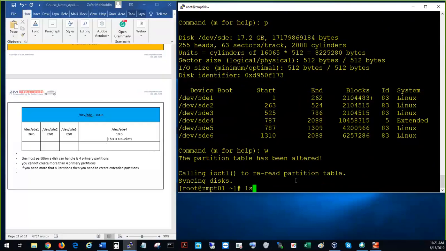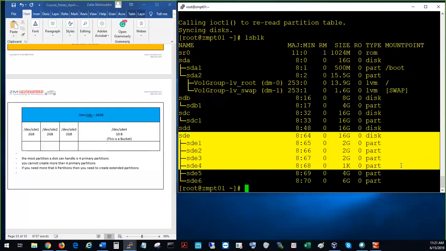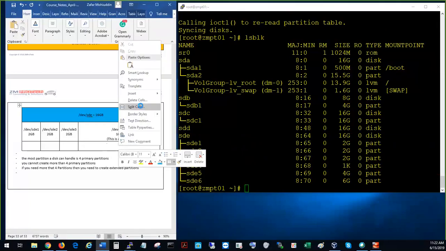I do lsblk. Notice here, SDE4 is an extended partition. It's a bucket. And then SDE5 and SDE6 are inside SDE4. So what we are doing here is tricking the system that it has only 4 partitions, but the fourth partition has SDE5. In this scenario, you could have two partitions, but you're free to create as many as you want.